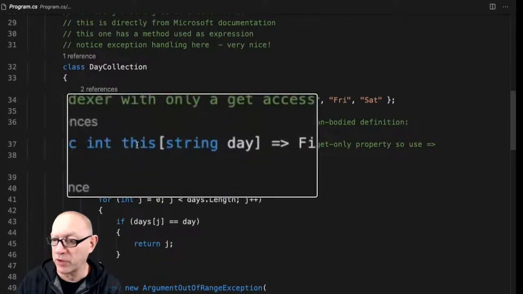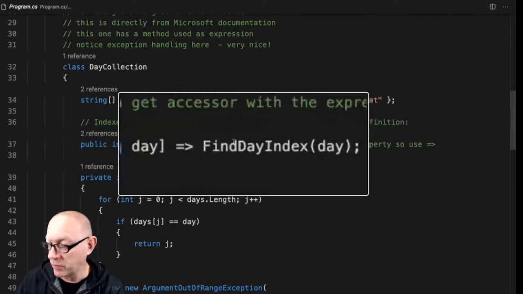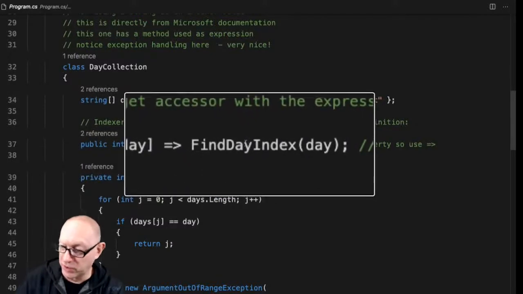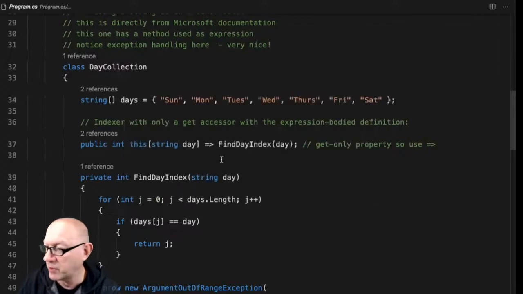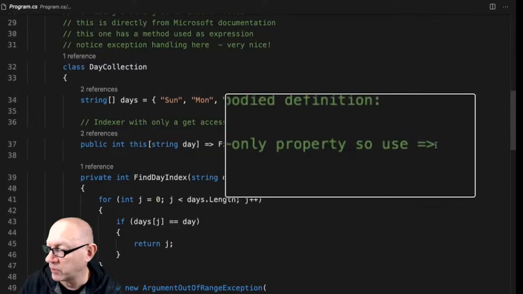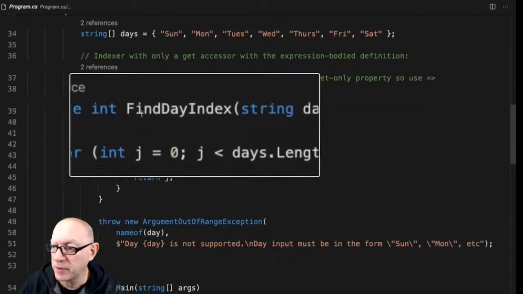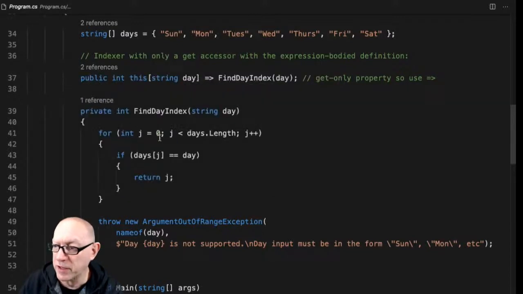So this time we index with a string, and we're able to assign a function here in this particular method, find a day index with day. Okay, so it's a get only property, so we can use this operator. So here is my private function that returns an int with a string, and what it does is it's able to iterate and return the actual day associated with the string representation of the week.